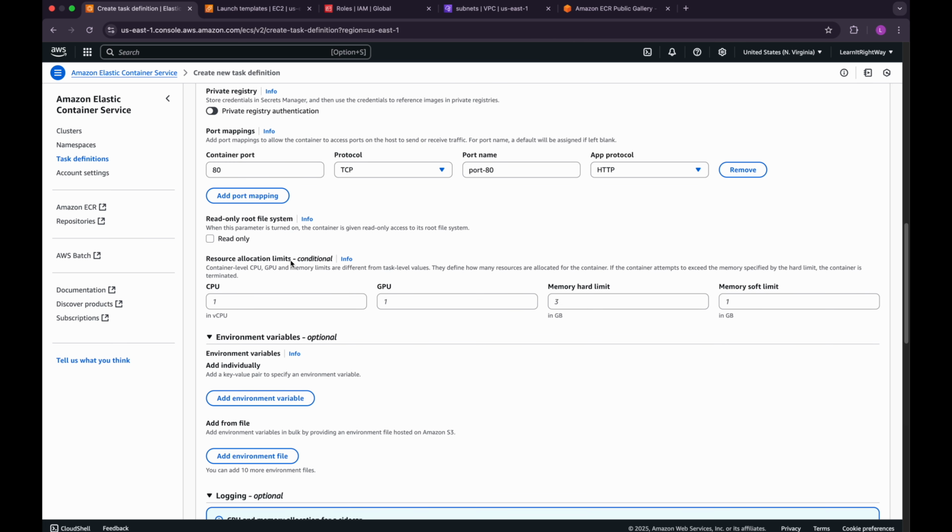From the resource allocation limits workflow, you can define resource requirements for containers. In the CPU field, we can define the number of CPU units the ECS container agent reserves for the container. For this example, I'll assign one CPU unit. GPU is the number of GPU units reserved for the container. If you need GPU, you need to pick the relevant EC2 instance type when creating your cluster in the first place. For this Nginx container, we don't need GPU.